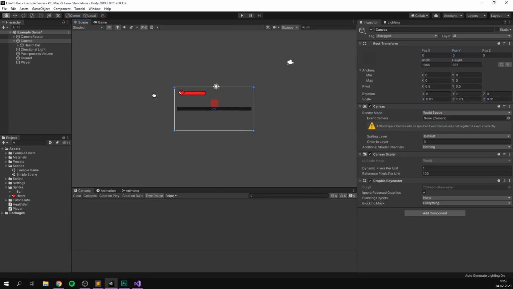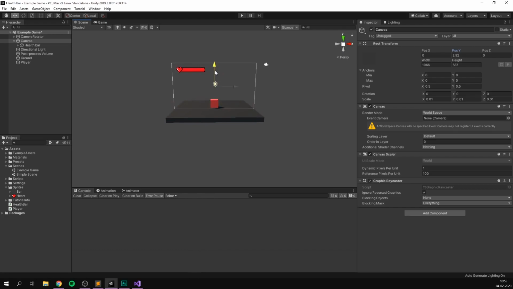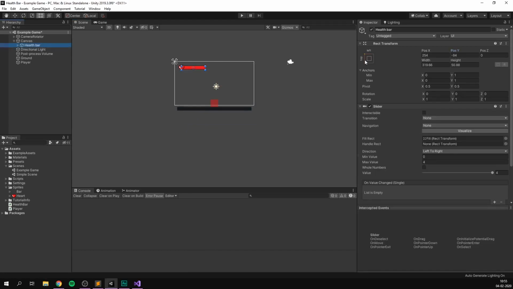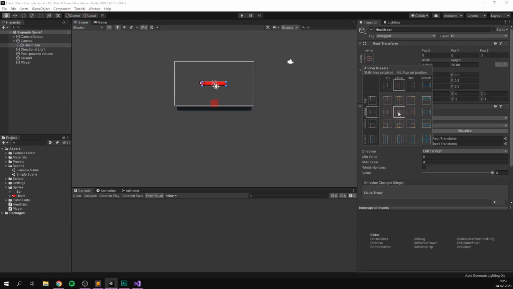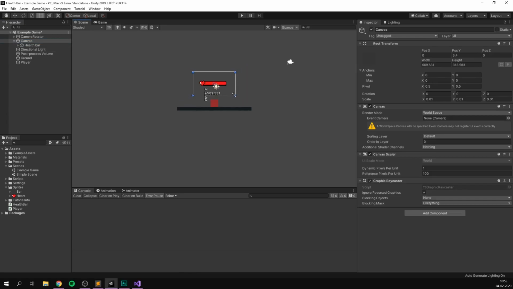And if we now hit F to focus on it, we can see that it's a bit more reasonable in size. In fact, let's go ahead and just move it up here. Let's take our health bar and let's snap it to the center. So I'm going to hold down Alt and click on the center anchor preset. We can then take the entire canvas and kind of resize it to just fit our health bar.